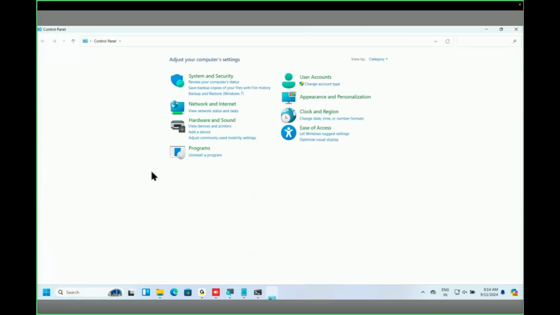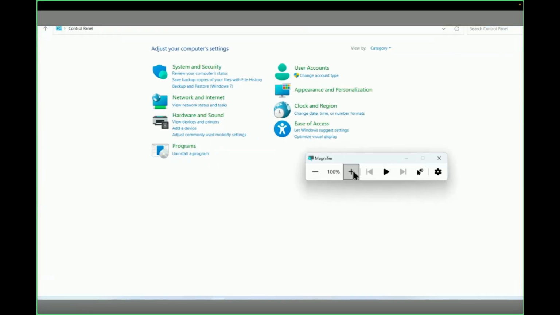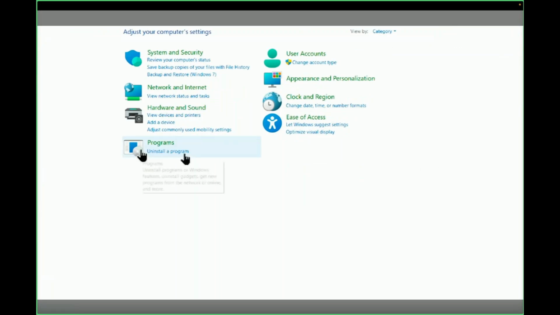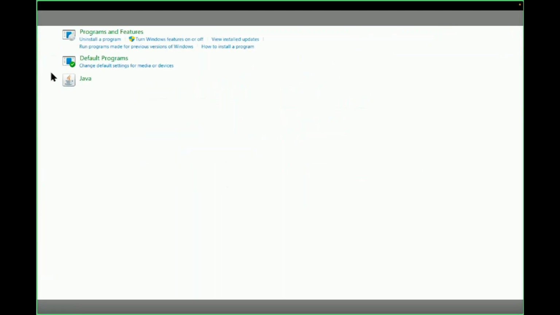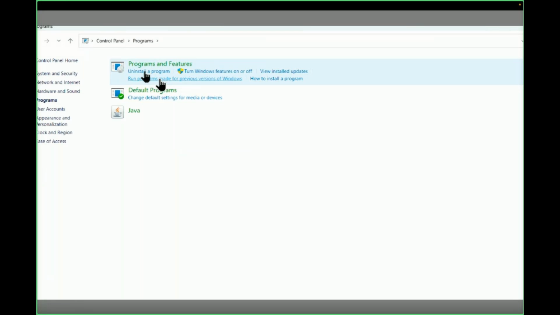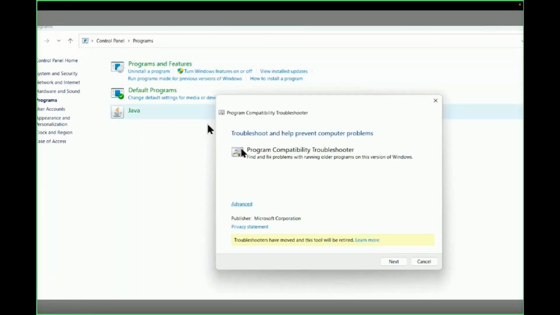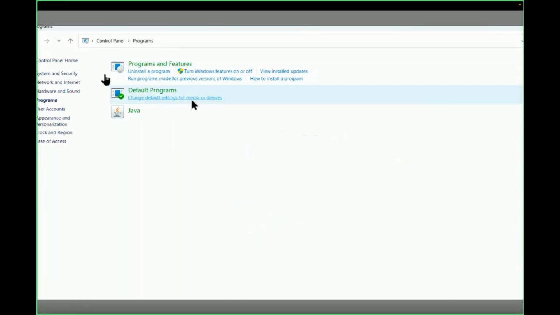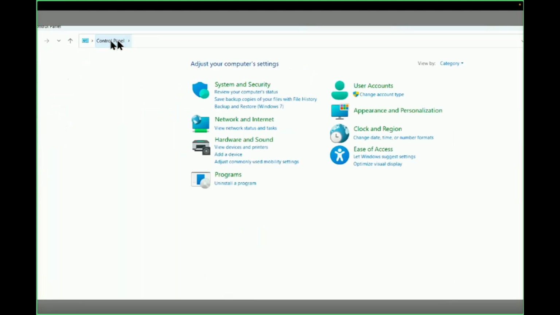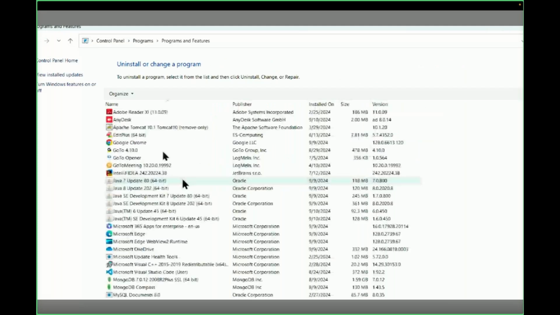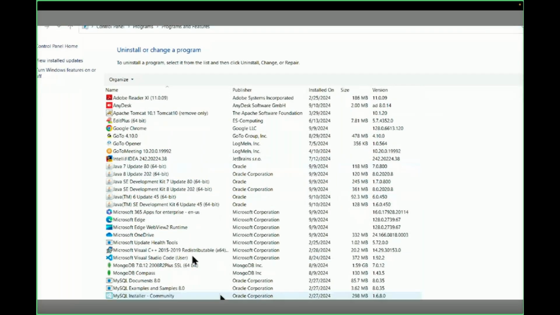Control panel, open Control Panel. Inside this Control Panel, what do we have to do? Uninstall a program. What option is available here? Uninstall a program, right, sir. Click on Uninstall a program. If we click on it, now the Uninstall a program option is available. Now see here, we have to check where this VS Code is available.